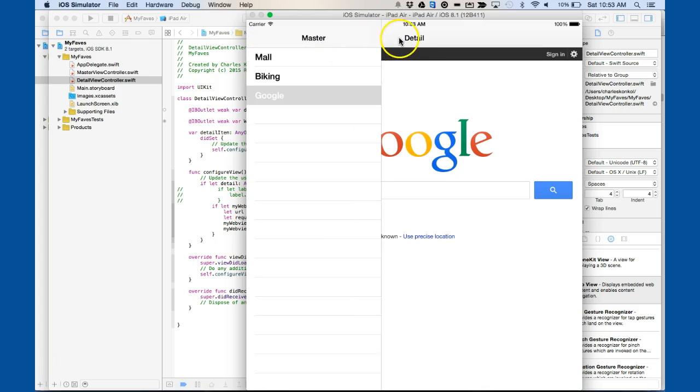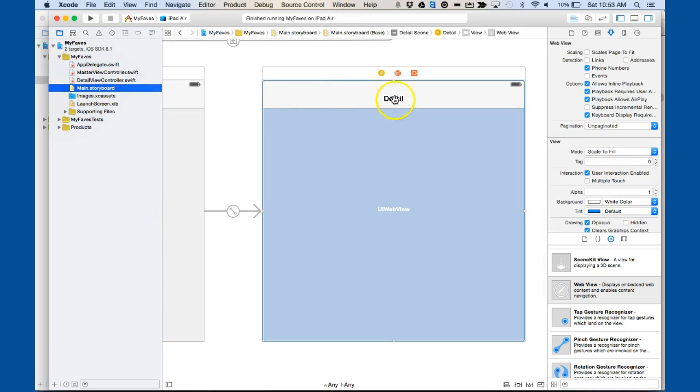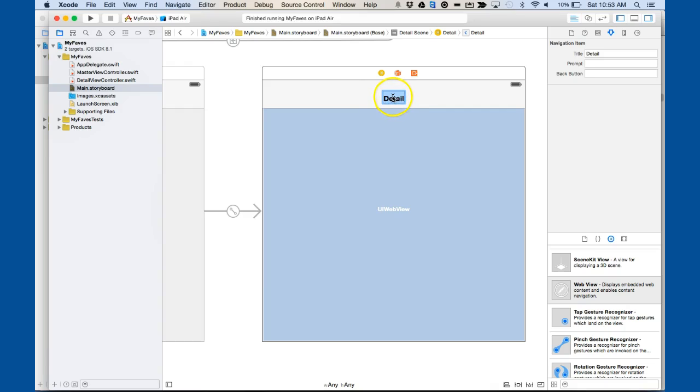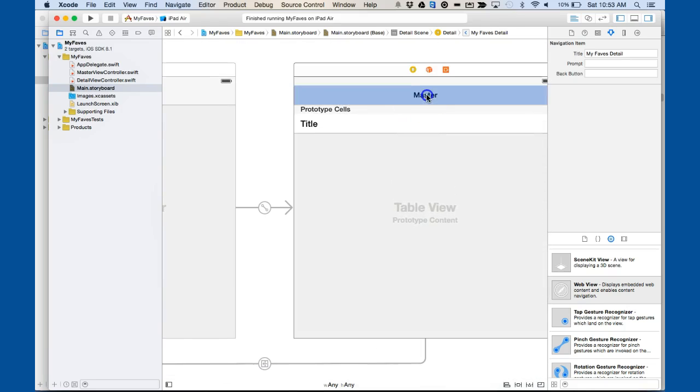So it's working. One last thing we want to do here is change the titles here from detail to master to something else. So stop the app, go to main storyboard. On the detail, I want to double click here on the detail title, and I want to type in MyFaves details or detail. Then I want to go to the master and just type in MyFaves. Notice it's changing the title property. Let's go ahead and run it again.